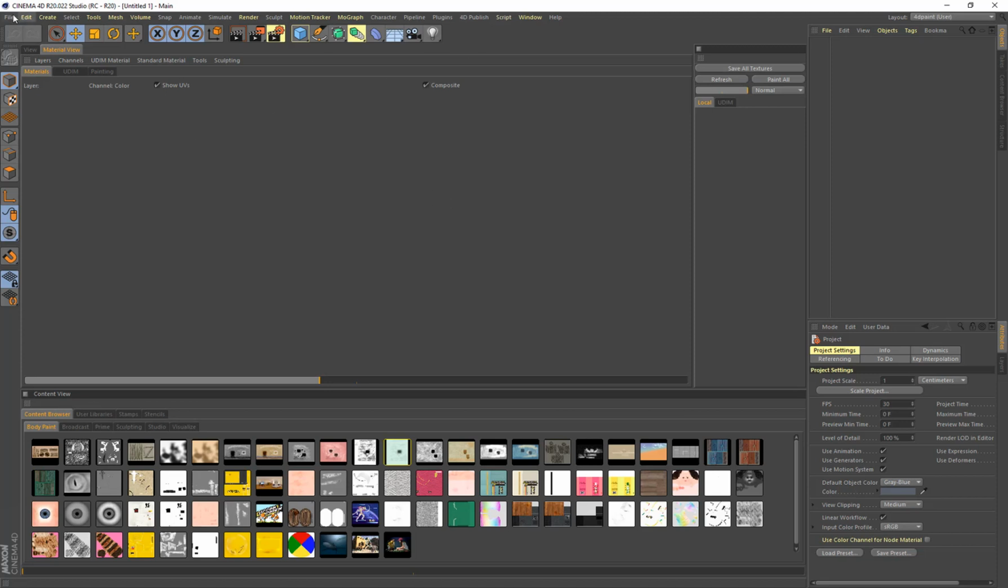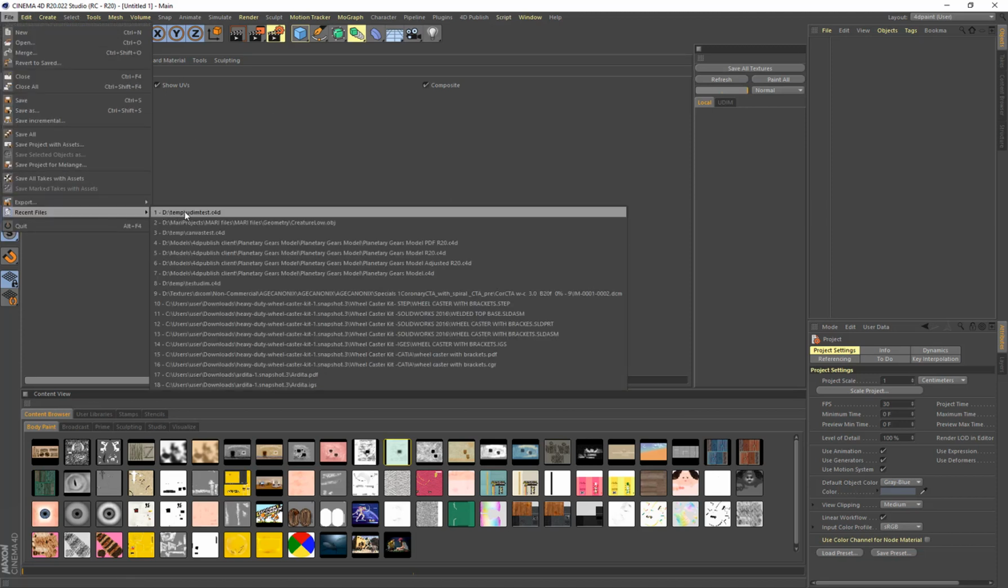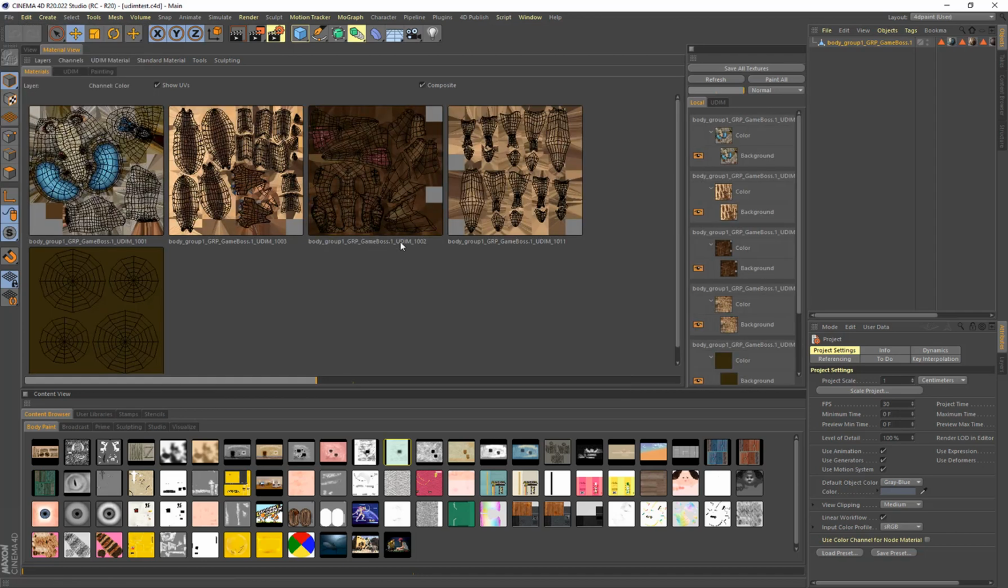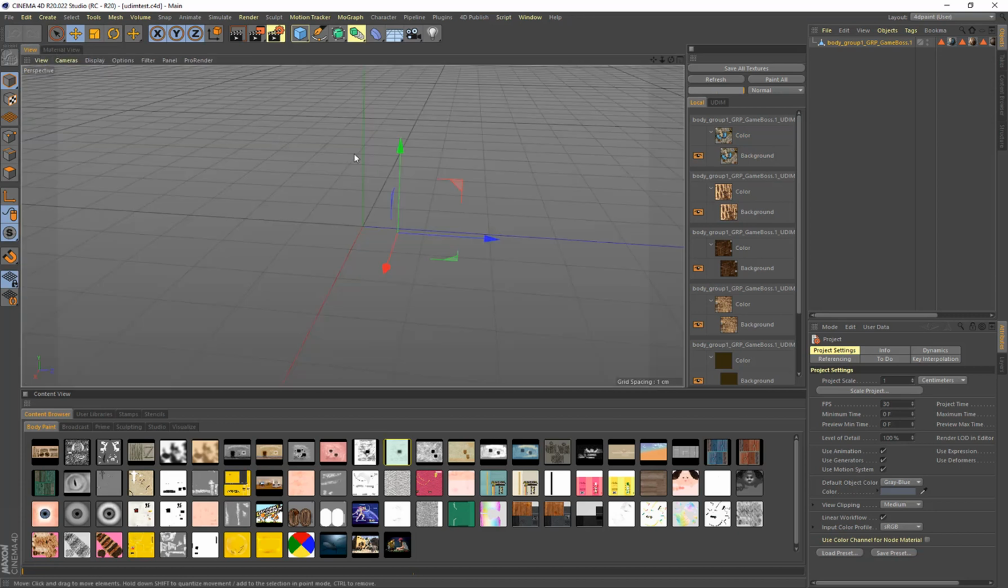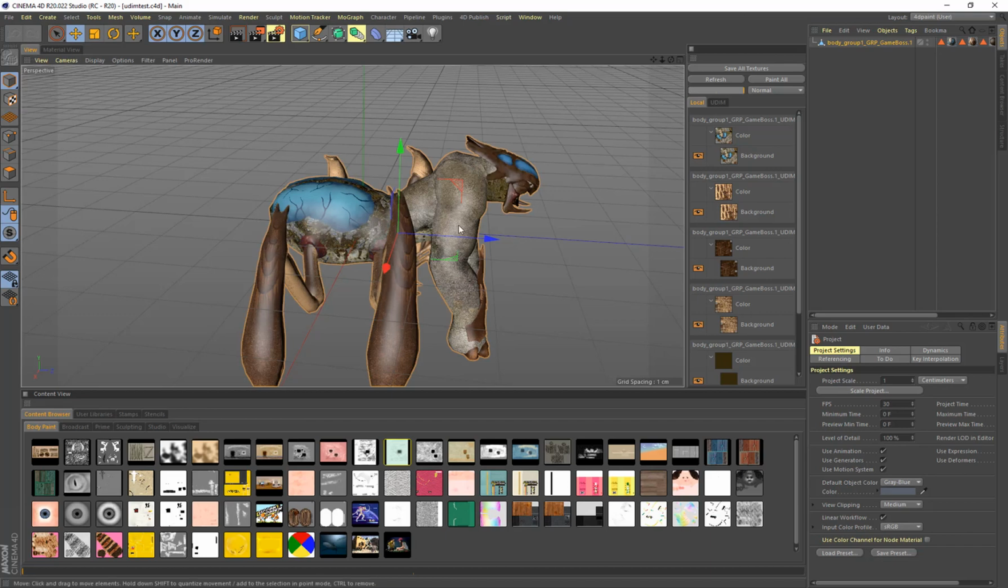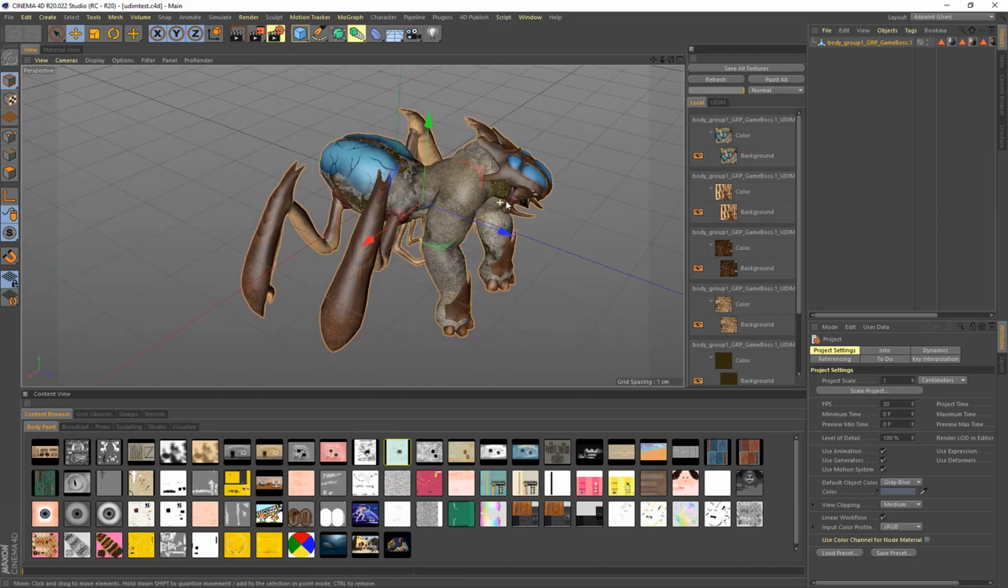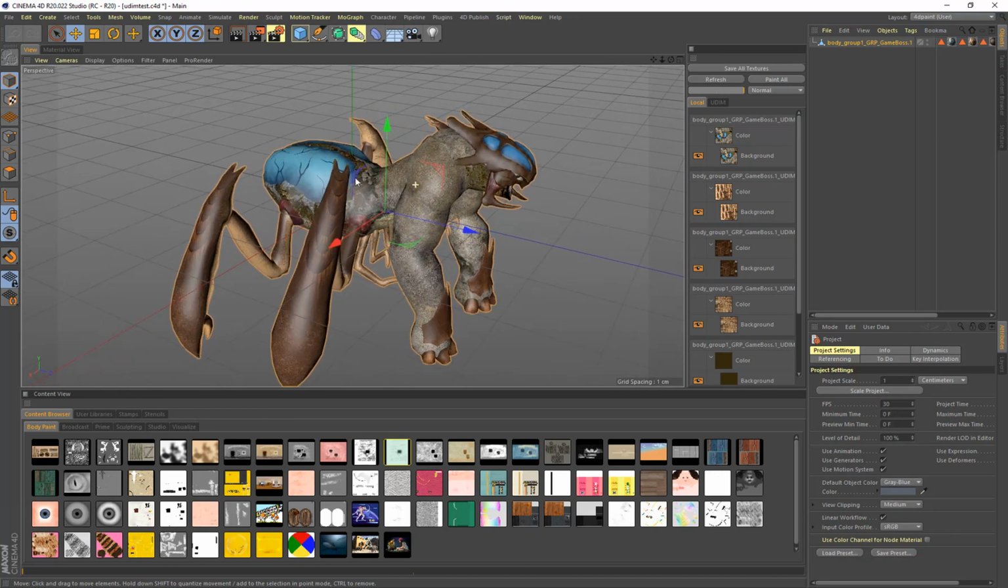So here we are in R20. I'm just going to load up a file. This file came from Mari, so it was exported from Mari with multiple UDIMs and multiple textures per UDIM. And here we have the imported file in Cinema 4D. I've just got my view set up there in a different tab. So that's the texture there, the little creature that you'll see in the Mari tutorials.